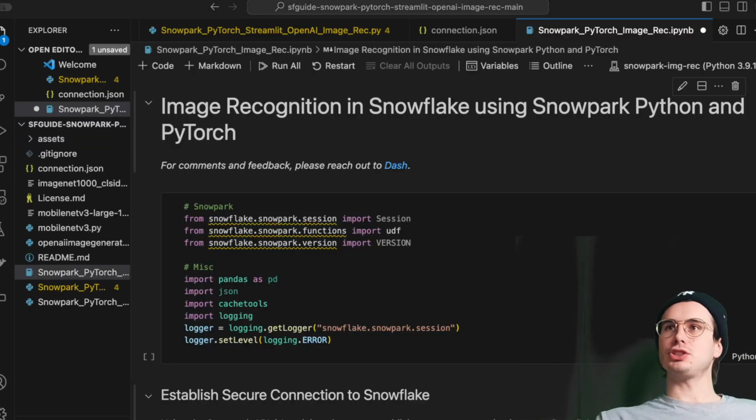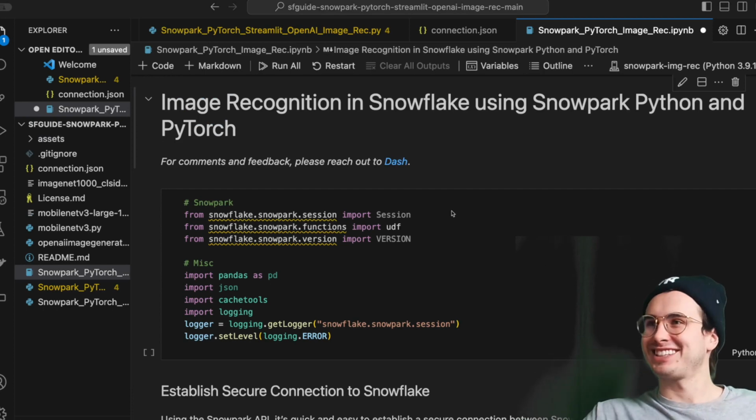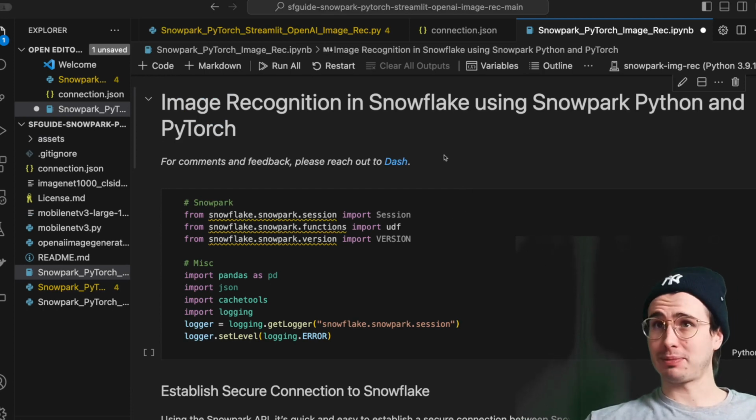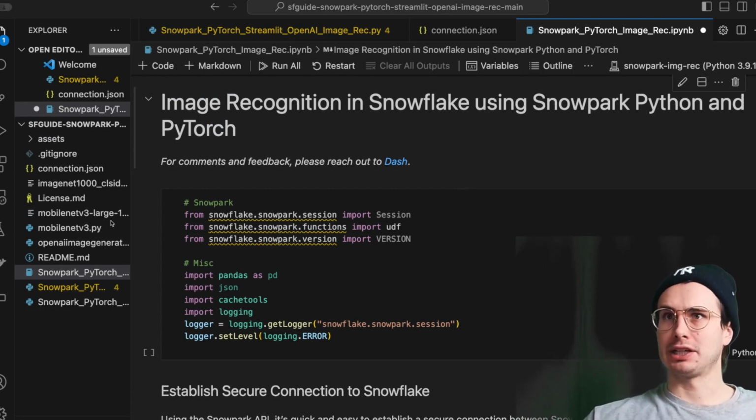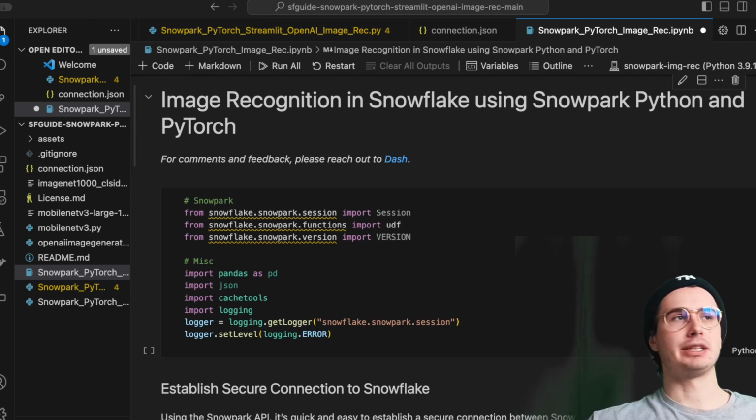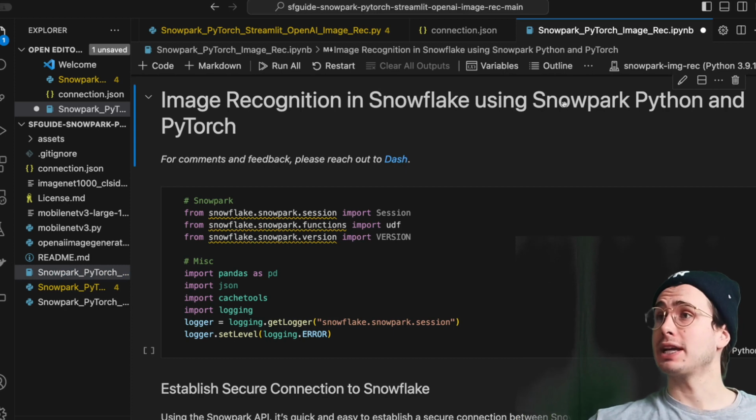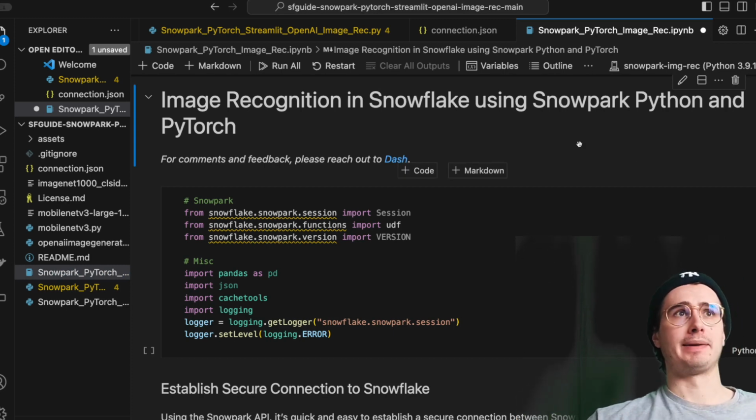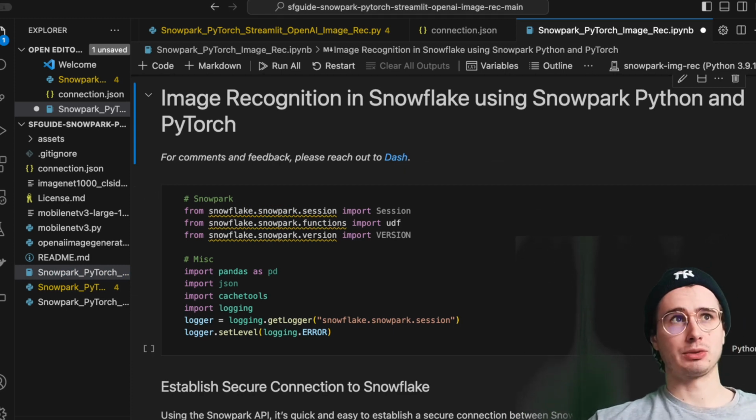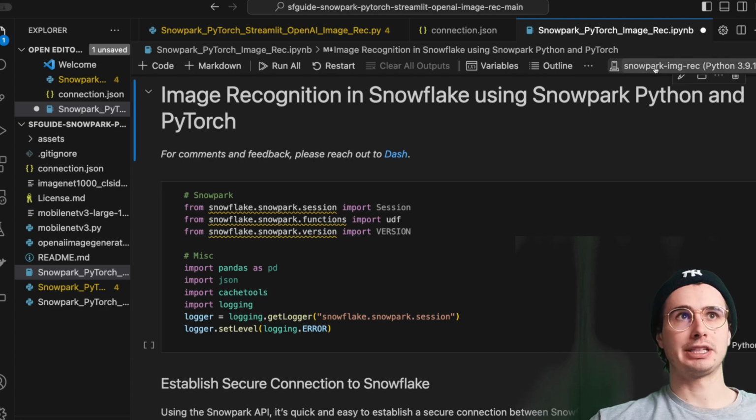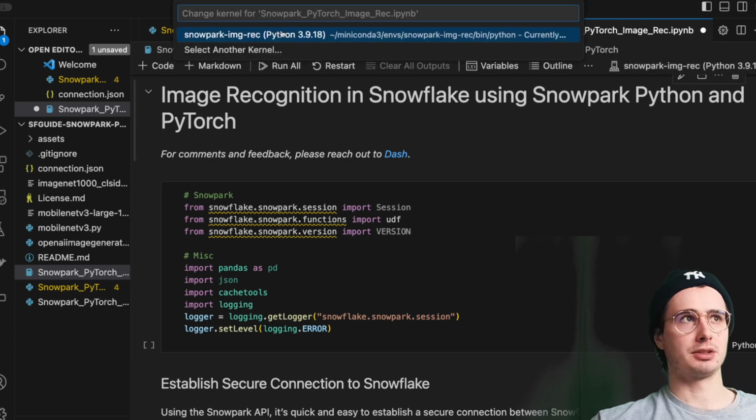So once you have your Snowpark Streamlit scripts written, you've updated that connection.json with your files, and you set your OpenAI key as your environment variable, it's time to actually create our Python script for executing all this. So choose your favorite notebook editor. The key thing is just choosing the Python kernel that we created earlier. So you can see here, I have that Python kernel, Miniconda, Snowpark image rec.